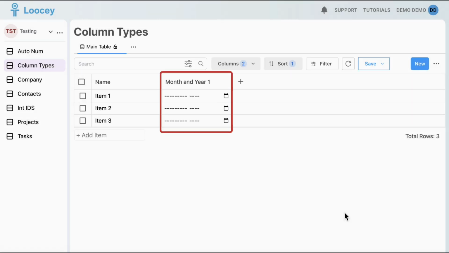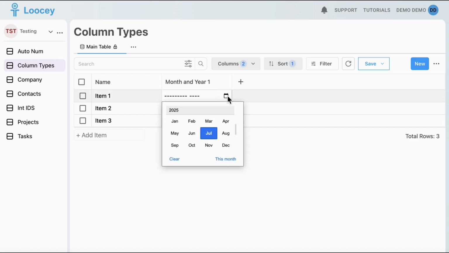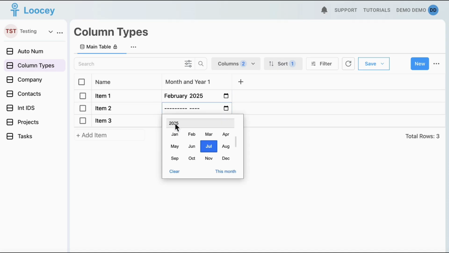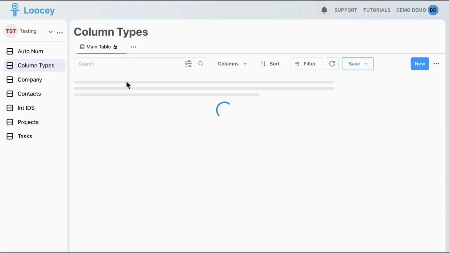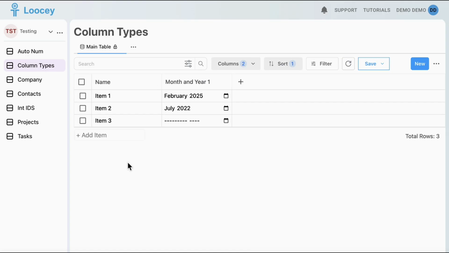Now that we've added the column, we can select a month and year using the month and year picker directly in the table, and the system will automatically save. Let's select dates using the month and year picker in our new column, then refresh the page to confirm that the selected values have been saved successfully.